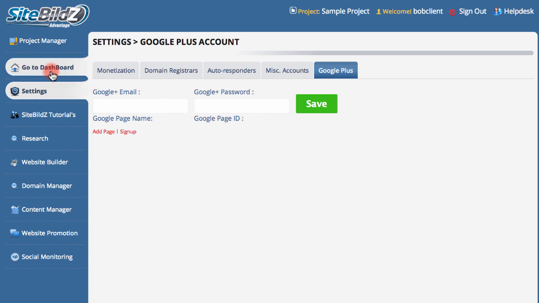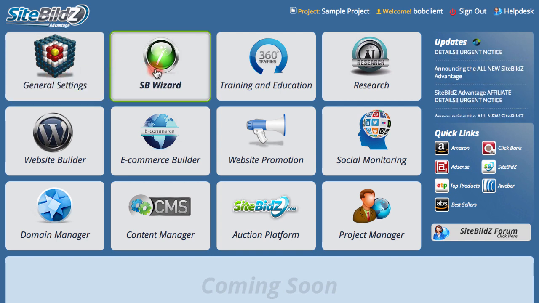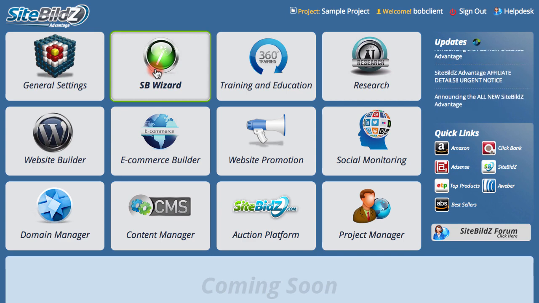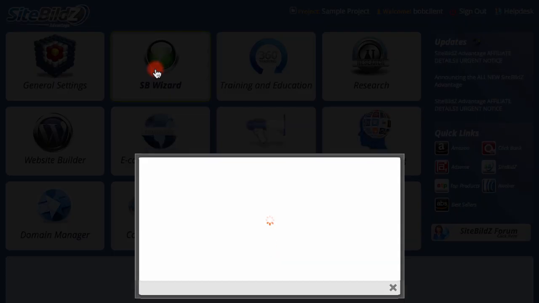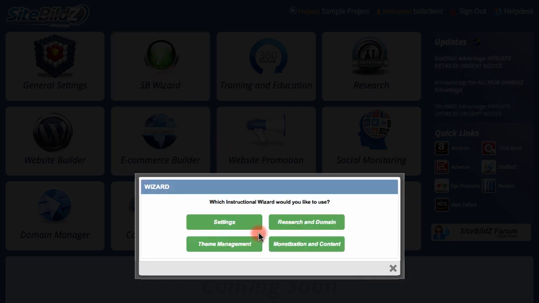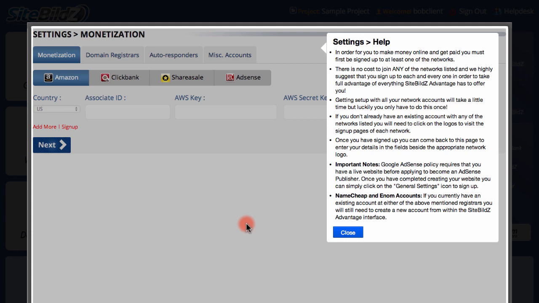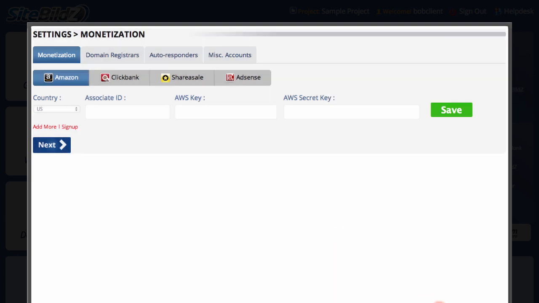Going back to the main dashboard, the next option we have is the SiteBuilds Wizard. Now, this is going to be extremely useful for new users of SiteBildZ Advantage because when you choose this option, you actually have the ability to walk through the entire process of creating a website, setting up monetization options, applying a theme, really doing everything involved. And the wizard will just walk you through that, teach you how to use the software, and make sure that you have everything that's necessary integrated. And by the time you're done, you'll have a site that's up and running. You won't even have to know exactly what you're doing. You can just get in there as a new user and start using that immediately and let the wizard walk you through it.